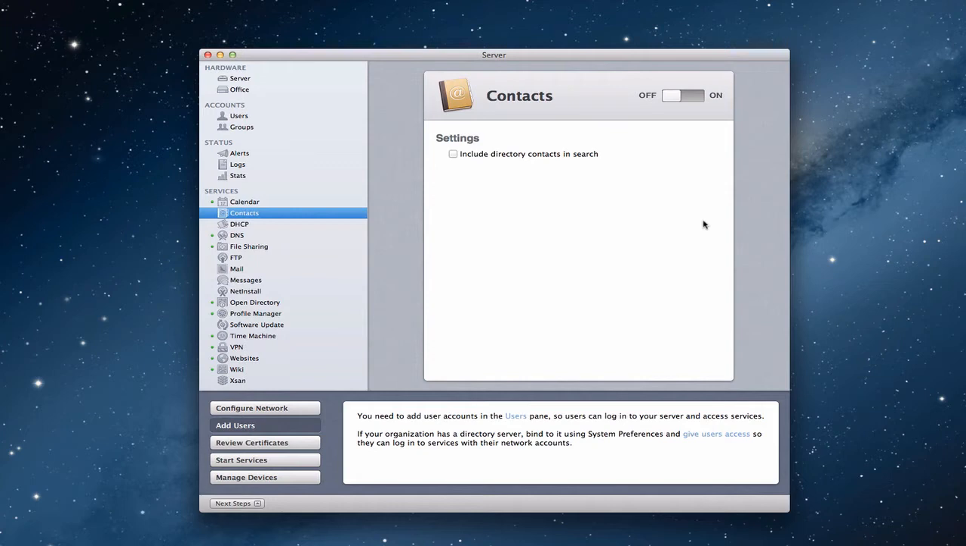And this week we're going to talk about the contacts service on Mountain Lion server. Now, contacts is something that many of us use all the time. We have our address books where we keep all of our information about people's phone numbers and addresses and all of those kinds of things that we want to use. And so on Apple's server, you can have your own contacts server, so that you've got a centralized place to put all of your contacts, and those end up being run from your server.